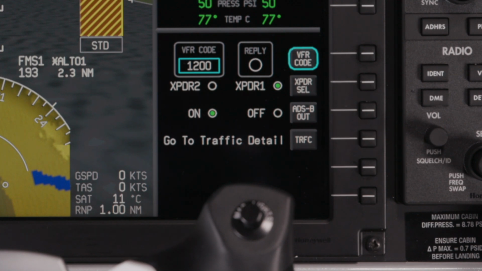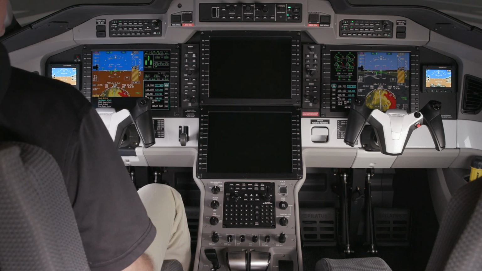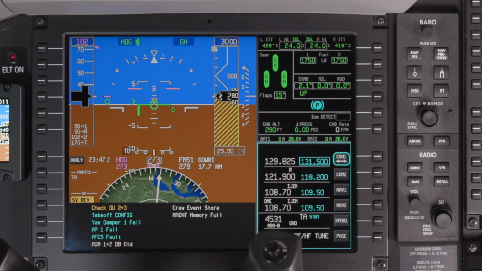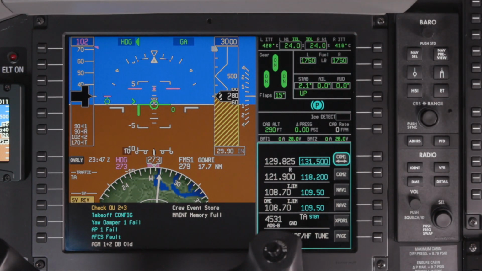The PFD is versatile and can accommodate even more information in the event of multiple display failures. If both of the MFDs fail, the PFD will enter a composite view. In this mode, the PFD includes a CAS window and a composite system summary page. Different system summary pages can be displayed. However, the information may be in a compressed format. For more information, refer to the video on display reversion.